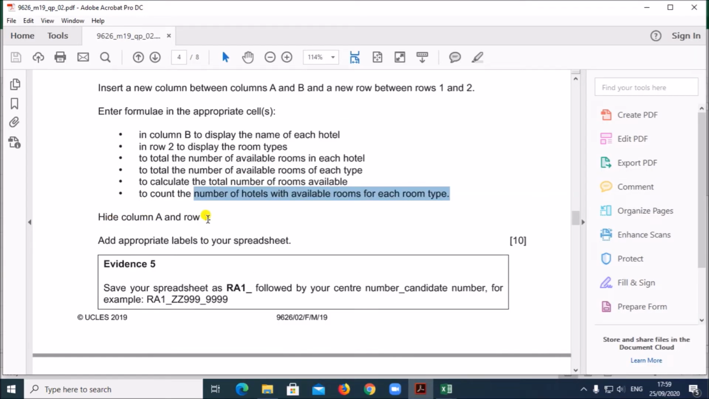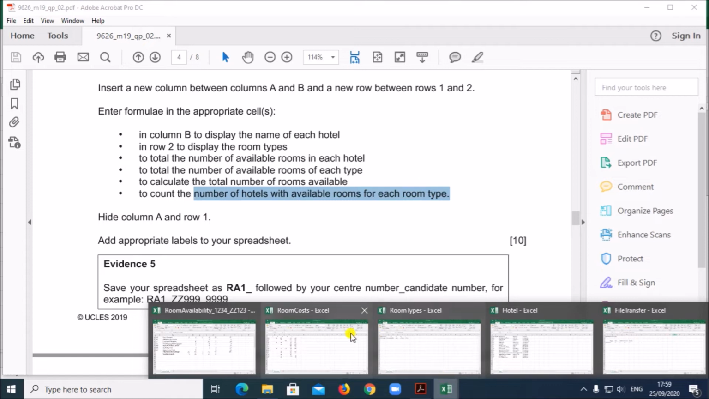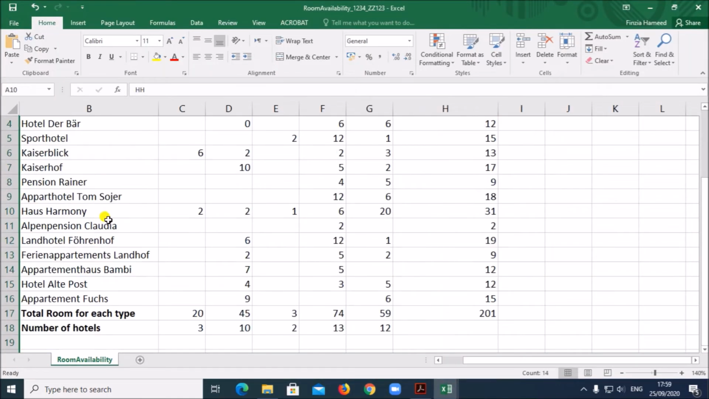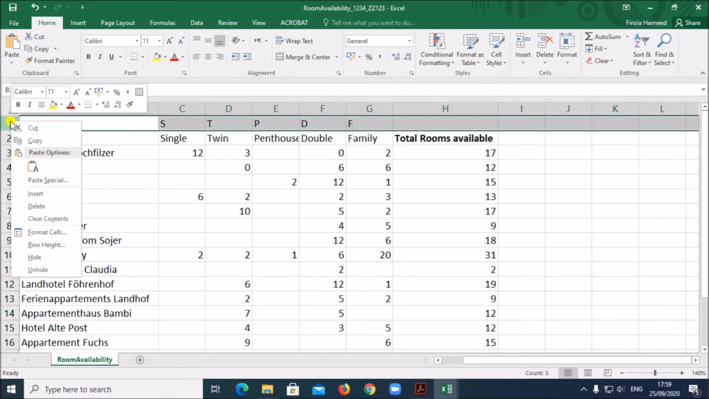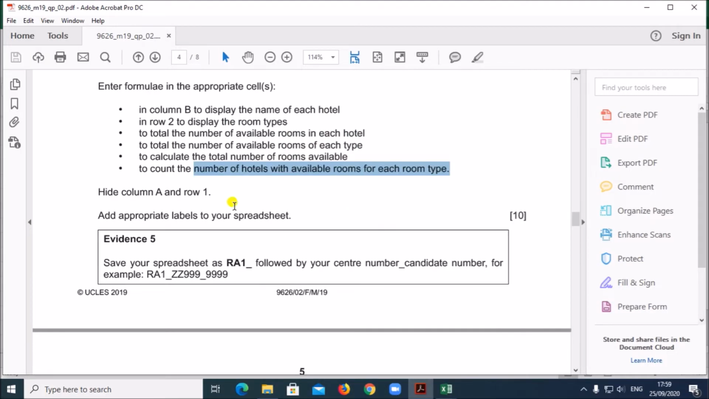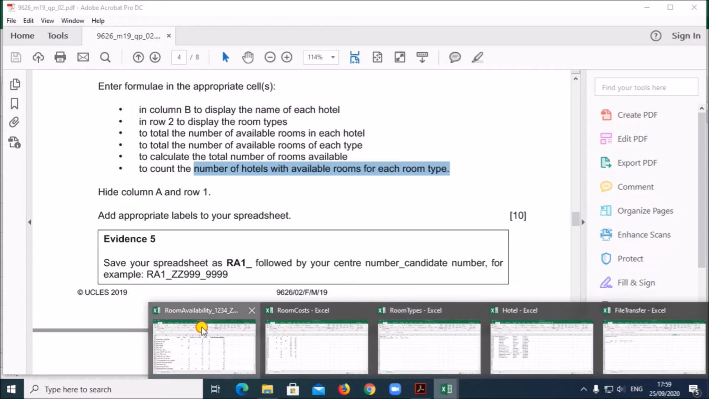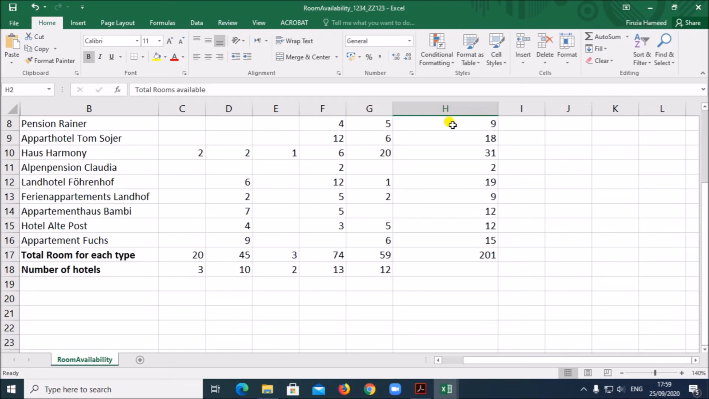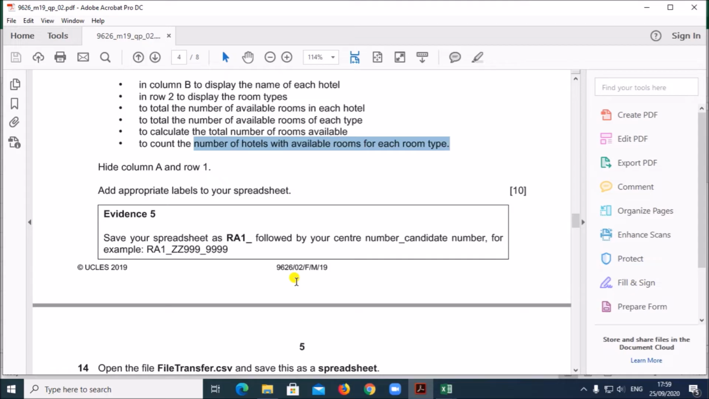Hide column A and row 1. Column A, right click, hide, and also row 1, right click, hide. So now it is hidden. Add appropriate labels to your spreadsheet. So we have already given appropriate labels here. These are the labels.